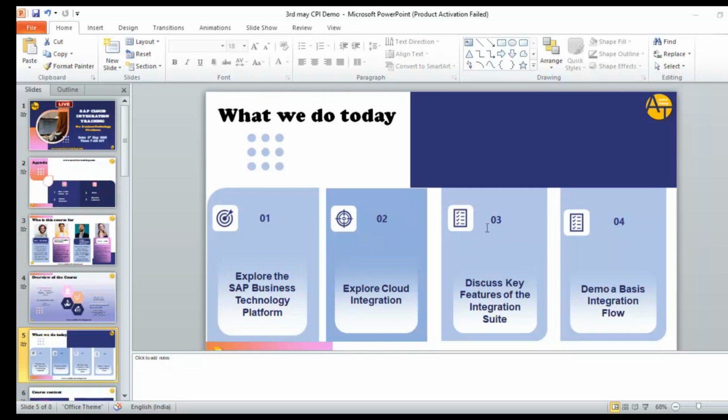These pre-built integrations accelerate connectivity and deliver superior time to value. Now, talking about SAP CPI, what does it stand for? CPI stands for Cloud Platform Integration. Earlier we were calling it HCI, HANA Cloud Integration, and nowadays we are calling it SAP CI or SCI. It means SAP Cloud Integration tool.